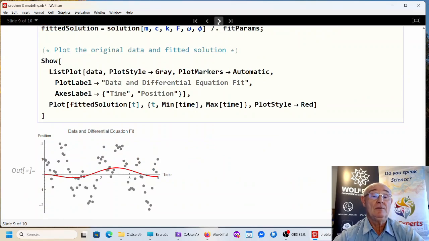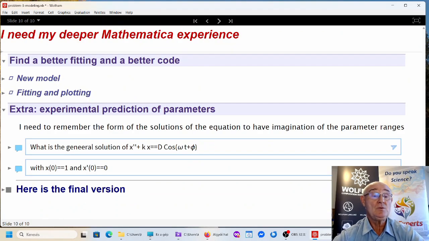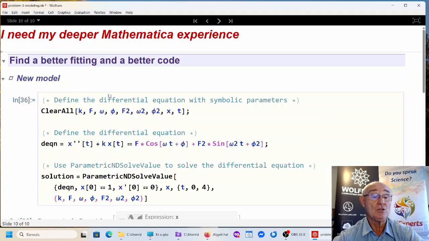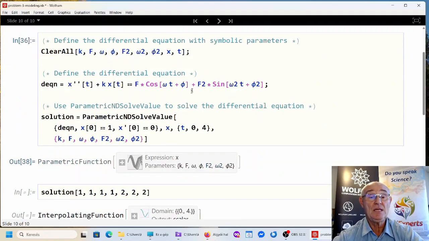So now, from this moment, using my deeper Mathematica experience, I need a better fitting and a better code because I realized that the last code is pretty slow. I defined a new model, including a second external force, external function.